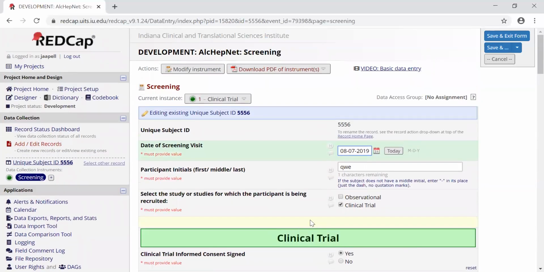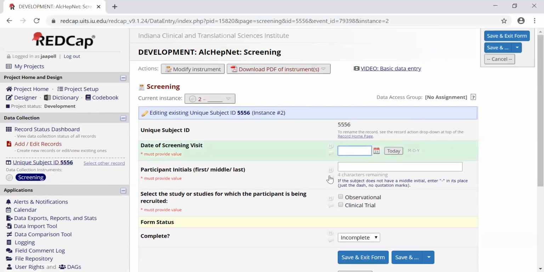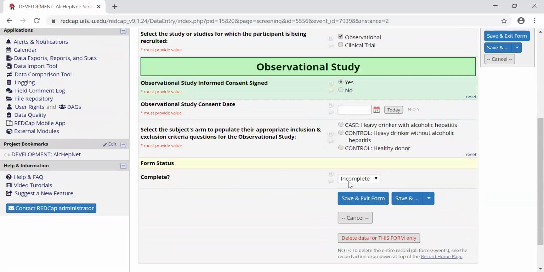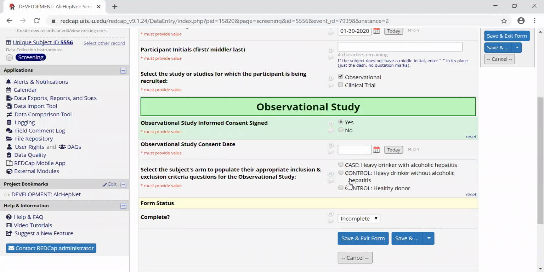The original goal was to set it up so you only have to remember one ID per person, which will only be violated if that person is enrolled in the observational trial more than once, but we can cross that bridge when we get to it. It shouldn't happen too often. But for these individuals, let's say this person was enrolled in the clinical trial and they finished, and you need to add that they are now going into the observational trial. You would just add a new instance of the screening form. You would select that they're in the observational trial, and then go through that consent as well. So you would just be adding a new instance of this screening form.